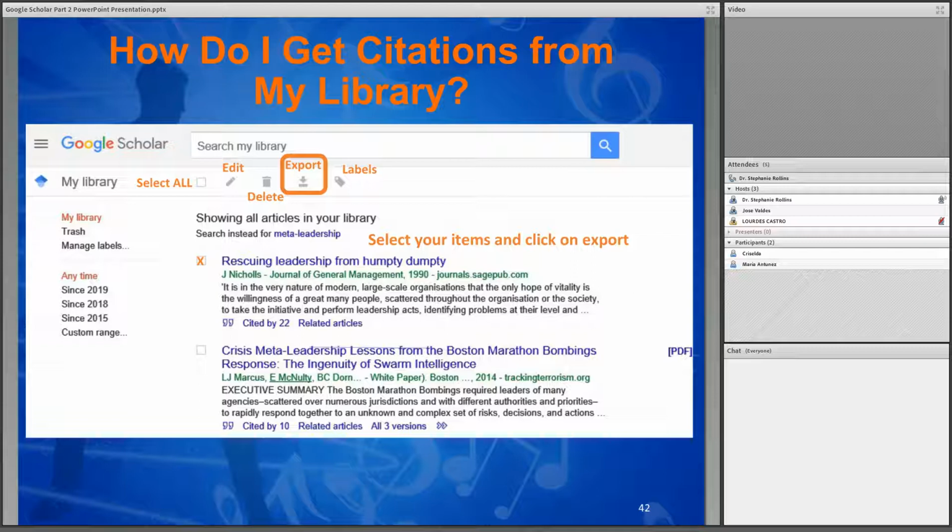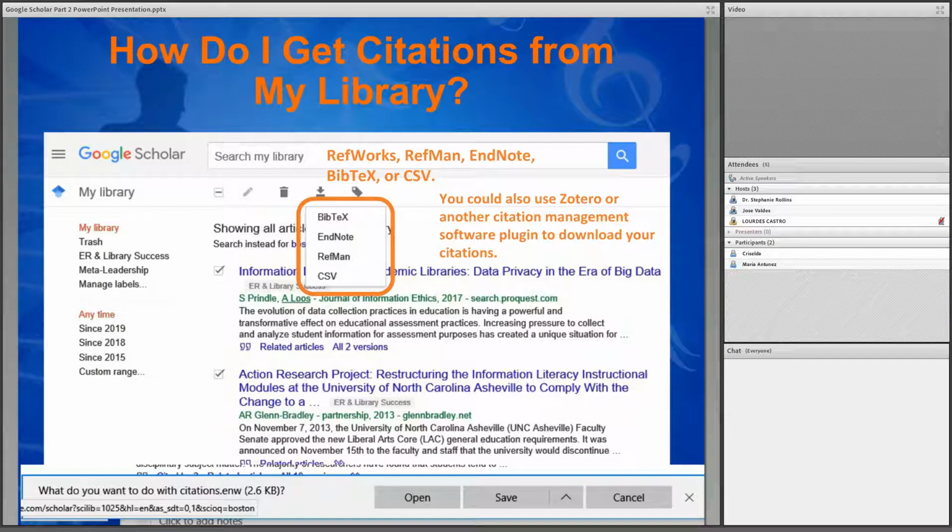So to export your citations, you can do them one by one, of course. We can just click on the quote mark and get the citation for each one of these individually. However, if you want to get all of your citations, for instance, if I wanted all of my citations on meta leadership, I could first go to labels, which is not showing here, but I could click on meta leadership, get all my meta leadership articles. I could select all of them in the checkbox and then click on export.